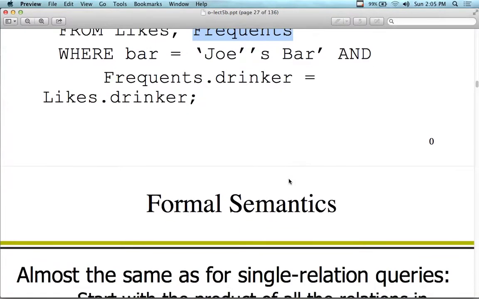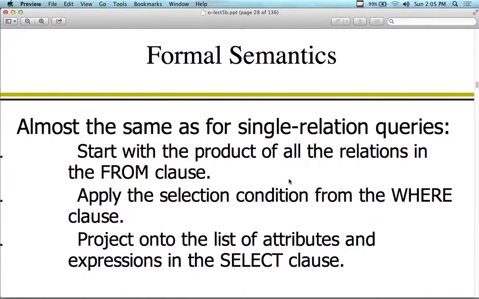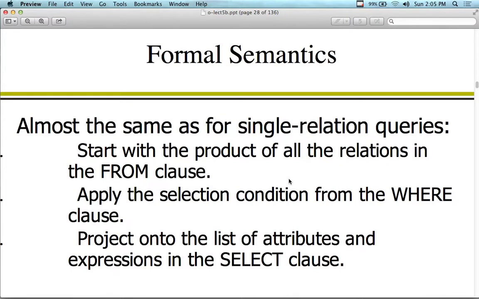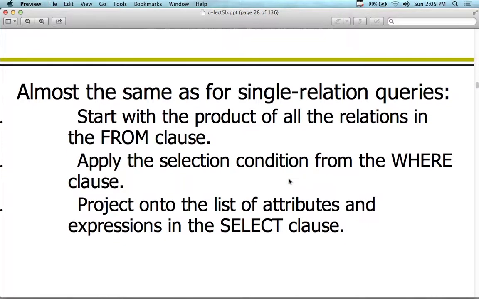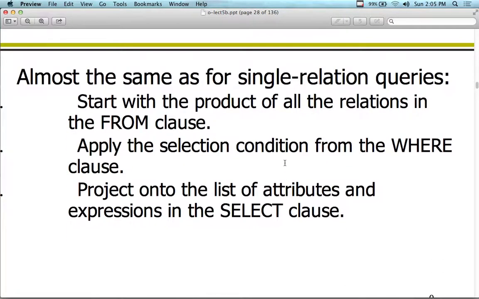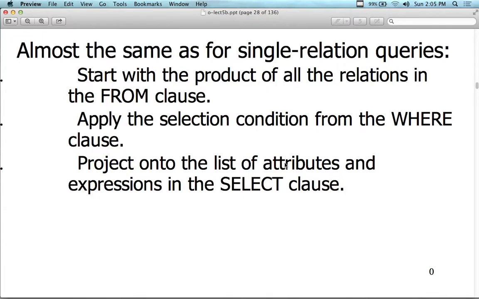We're searching multiple relations. So the formal semantics here are almost the same as the single-relation query semantics. You start with the product of all the relations in the FROM clause. You apply the selection condition from the WHERE clause, and then you project onto the list of attributes and expressions in the SELECT clause.